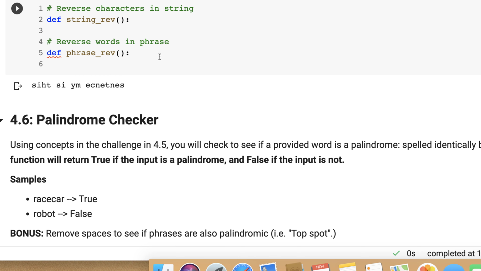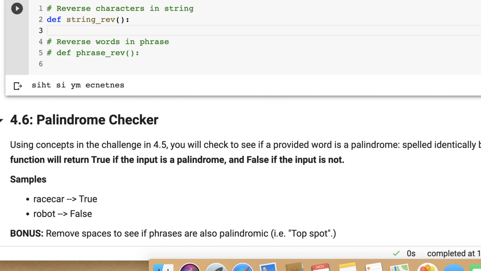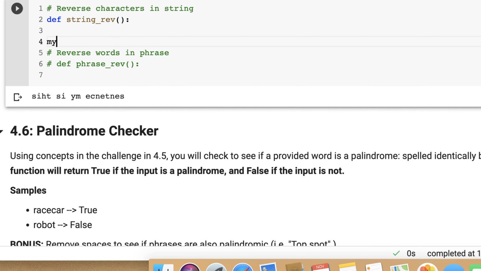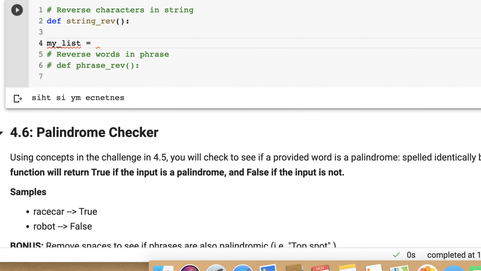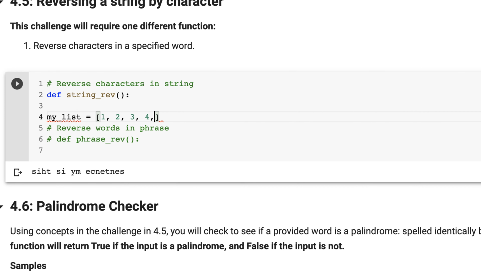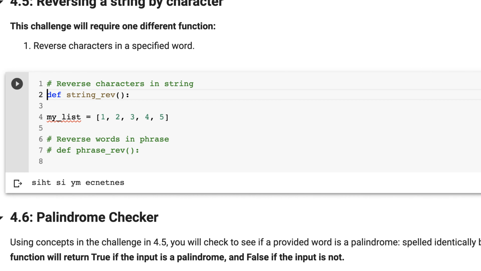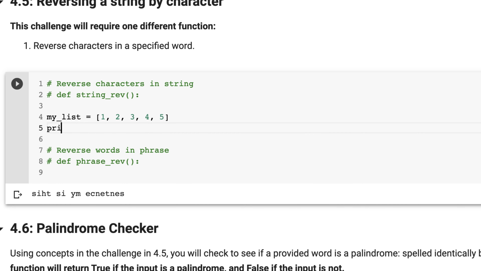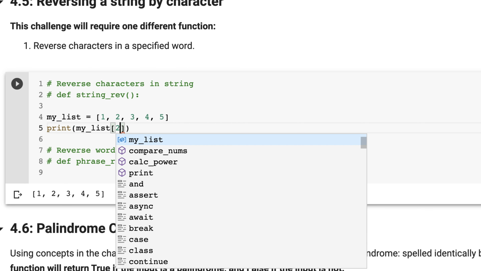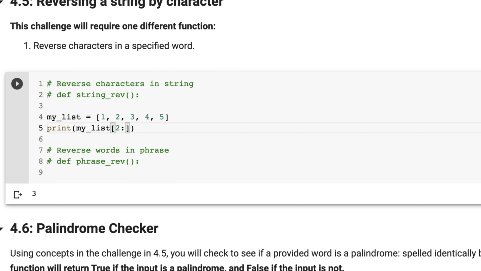4.5 says take a string and reverse it. We talked about this in class today, that when we look at lists, let's just do an example. My list is equal to 1, 2, 3, 4, 5. I can print my list forwards, right? Print my list. And I see my list. I can print individual items in my list. What is the second item? 3. I can print from the third item to the end, 3, 4, 5. Or I can say from the beginning to a certain item. Okay. Or I can say the entire thing.